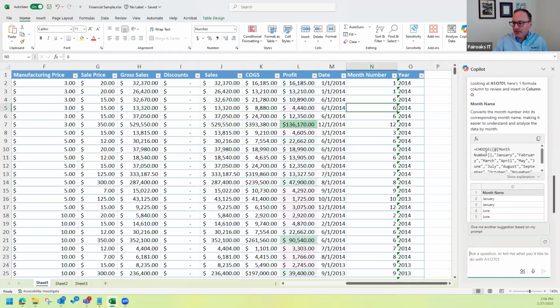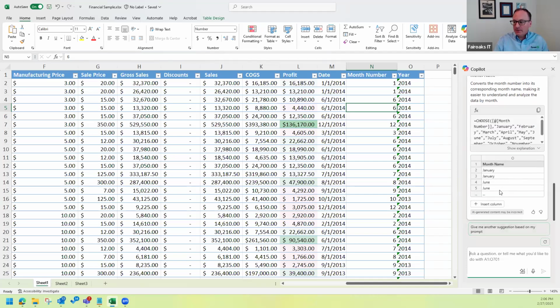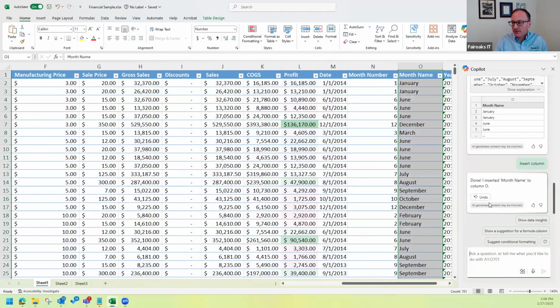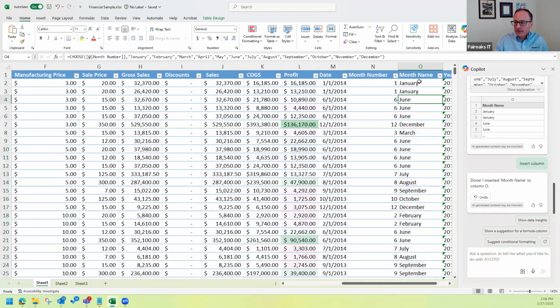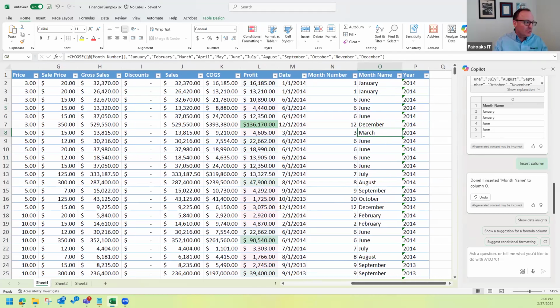You'll see a couple things. It's going to tell you exactly what the formula is, which I think is super cool because I'm a nerd at heart. I like to see the formula. And then it's going to say, hey, do you want to insert the column? Well, absolutely. So I'm going to click insert column. There we go. There's now every month of the year based on the number of the month in column N. Easy peasy. It took 30 seconds. Again, huge time savers. So just imagine what else you can do with this as well.